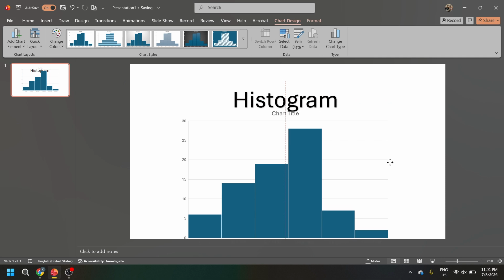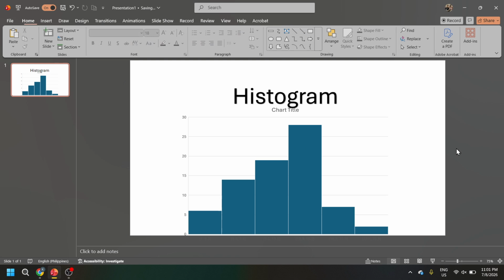The main part of the process, though, is simply inserting the chart, choosing histogram, and updating the Excel data. And that's how to insert a histogram chart in PowerPoint. Once your data is in place, you'll have a clean, professional chart ready to present.